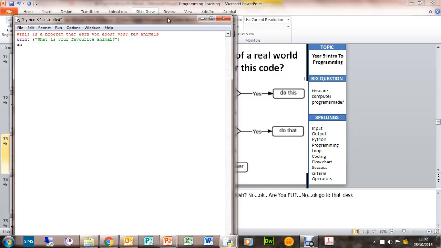If we type in the variable animal equals, then that's going to be input, isn't it? Input, and we want a text input, don't we? So it's going to be really simple. What's your favourite animal? Enter the animal, please. Okay, so that's the simple part of asking for an animal.